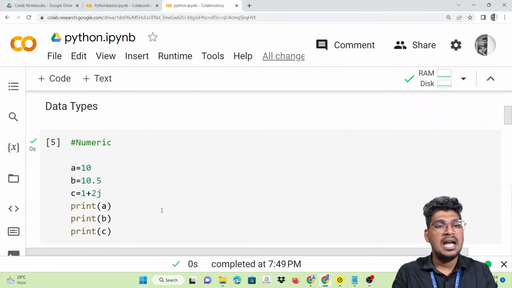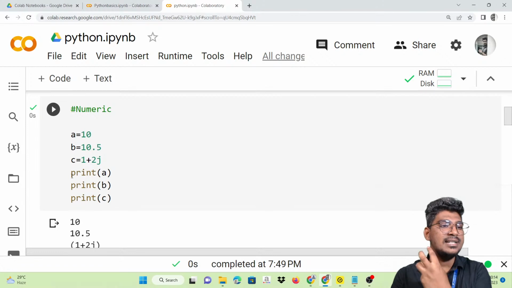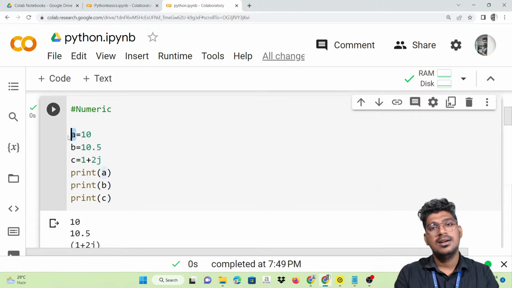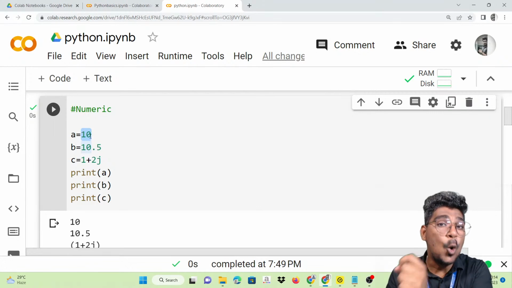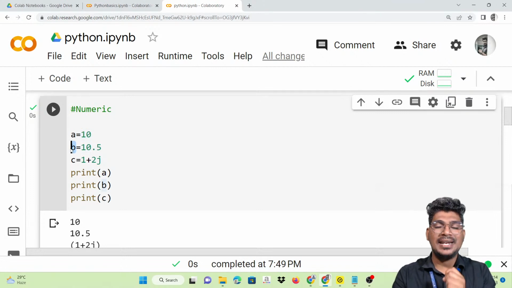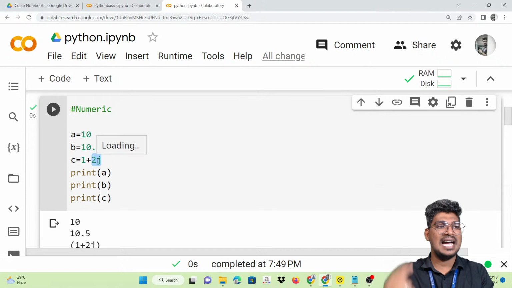Open Google Colaboratory. I will show the demo of numeric data types in Python. Here I am going to create three different numbers. Here a is a variable, and 10 is the value. This is the integer data type, the value will be a whole number. And here I am going to create the b variable, and b is equal to 10.5, which is a decimal number. After that, c is equal to the complex number 1 plus 2j. Here it is the real part and also the imaginary part, and the imaginary part has the character j.